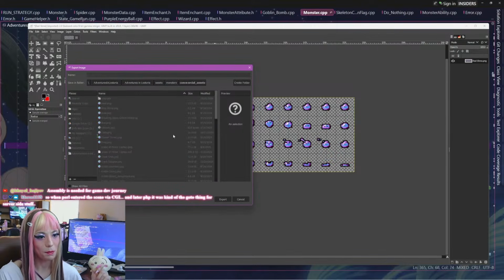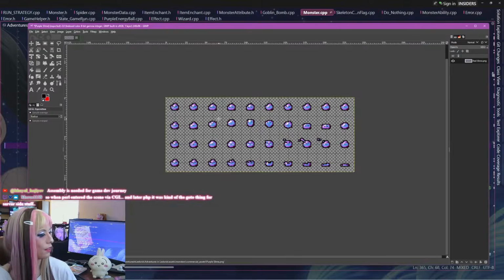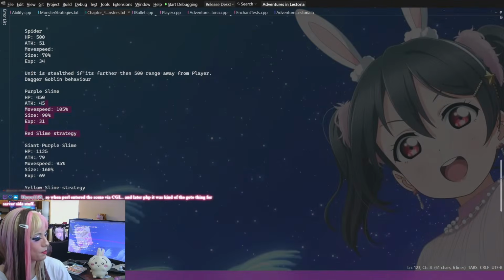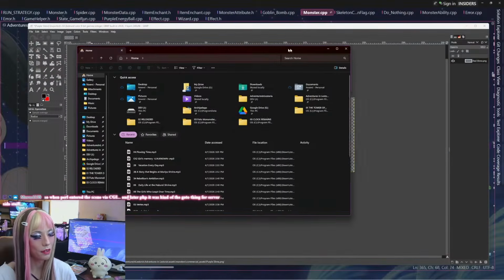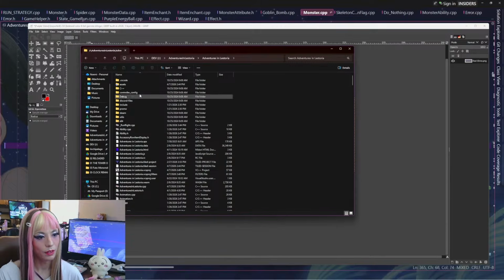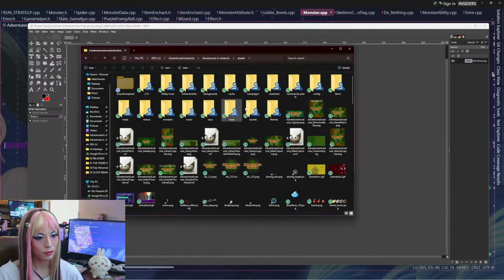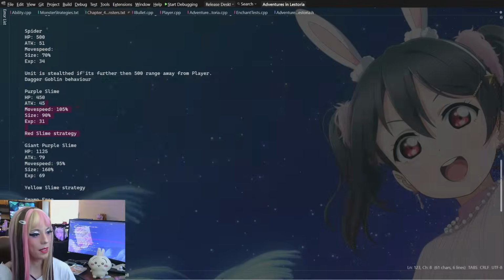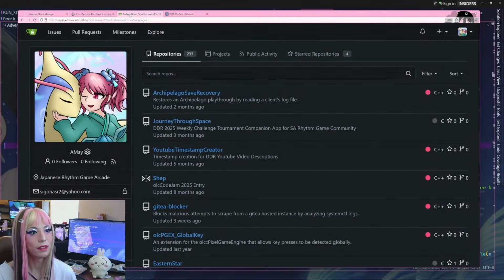Okay, so this is purple-slime.png. I'm going to have to reload our asset pack because we're adding a new graphic. Oh, also, I need to go to a new branch. The spider branch is done. I guess we can pull request it now.